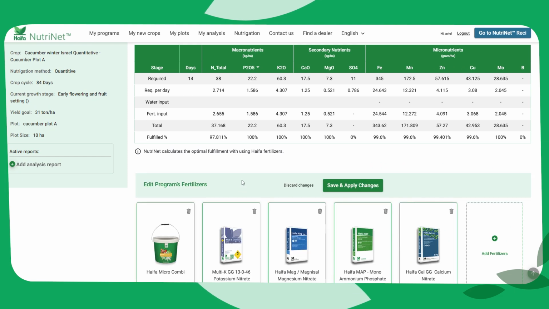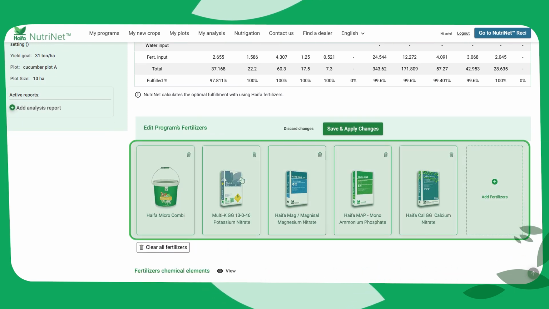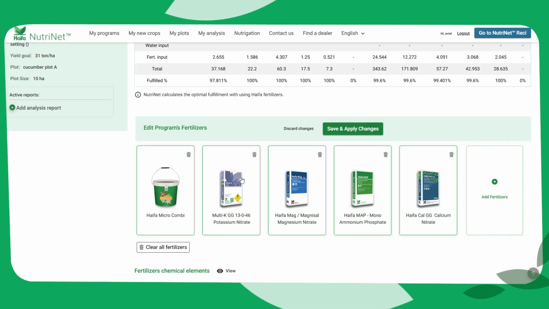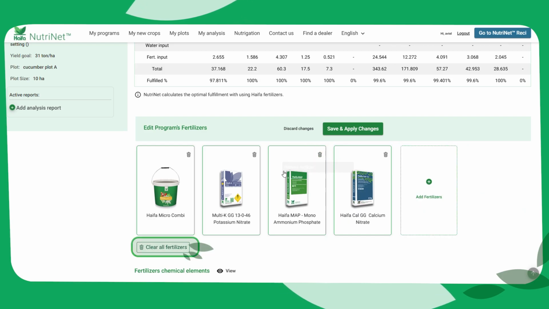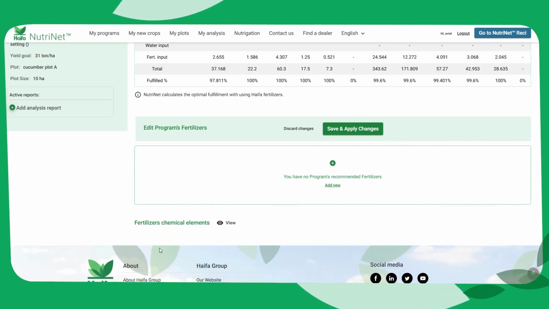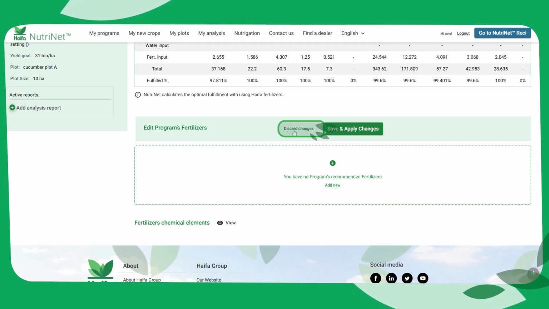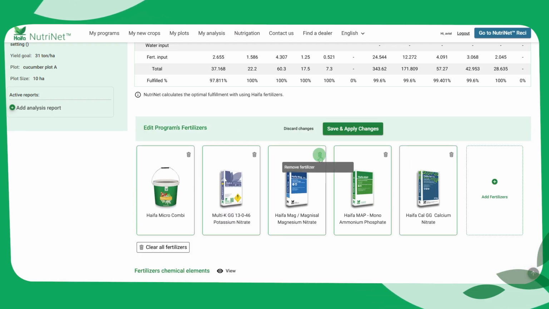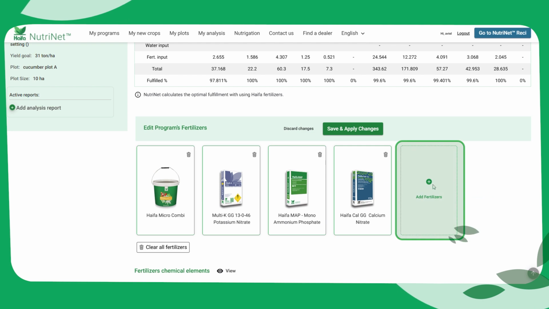Once you're in fertilizer editing mode, you'll see a list of the currently recommended fertilizers. You can remove fertilizers in two ways. Click the Remove button next to any fertilizer you want to delete, or click Clear All Fertilizers at the bottom left to remove the entire list. If you change your mind and want to bring back the original recommended fertilizers, just click Discard Changes to undo your edits. After removing any unwanted fertilizers, click the Add Fertilizers button.